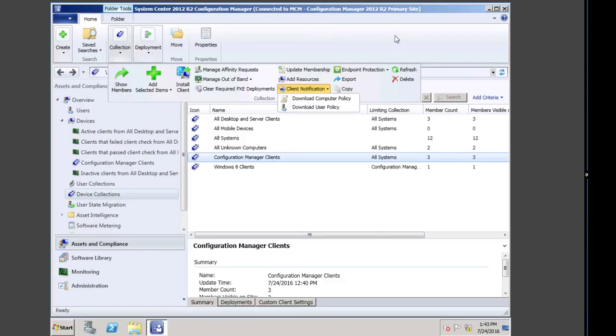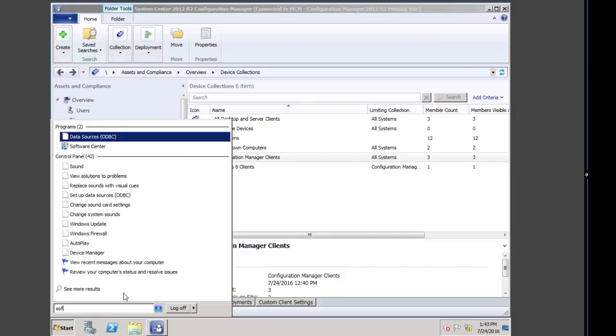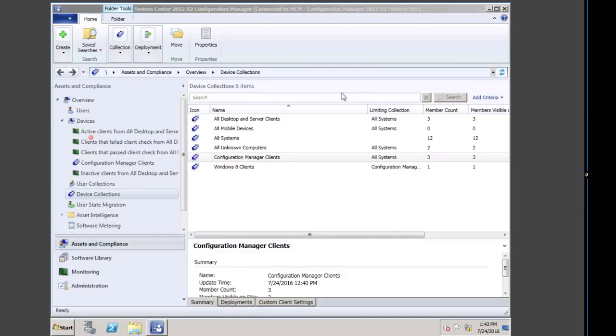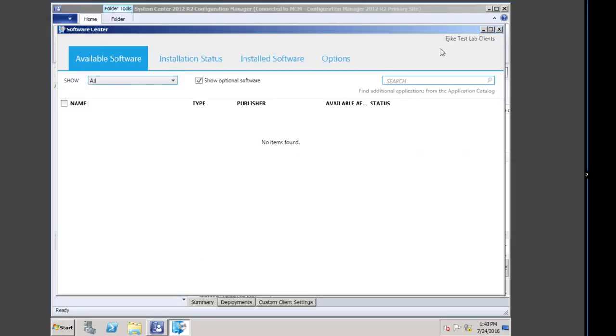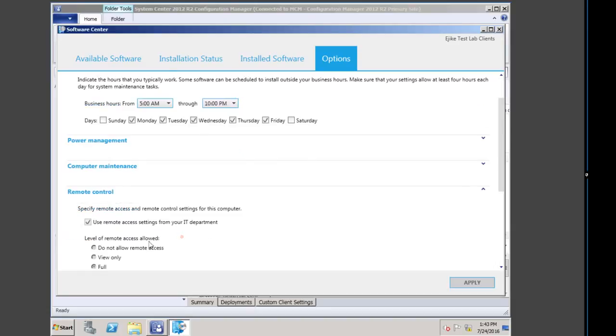So now we're going to verify that the modified client settings have been implemented. So let's go to the software center on the primary site server. So let me just type in software center. And as you can see, it says HGK Test Lab clients now. And if we have a look at the options, remote control, you can see I can now take remote control of this machine.